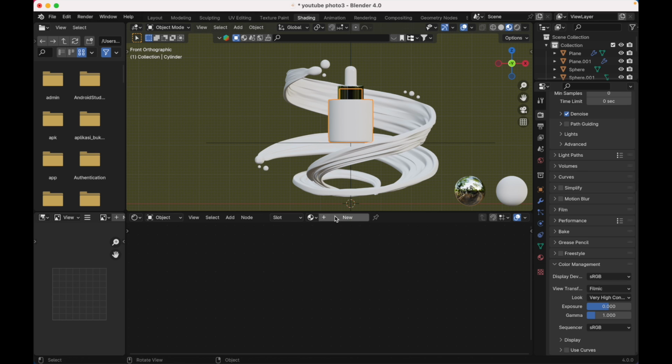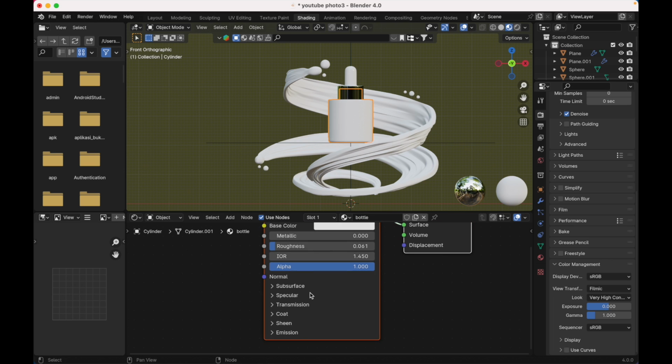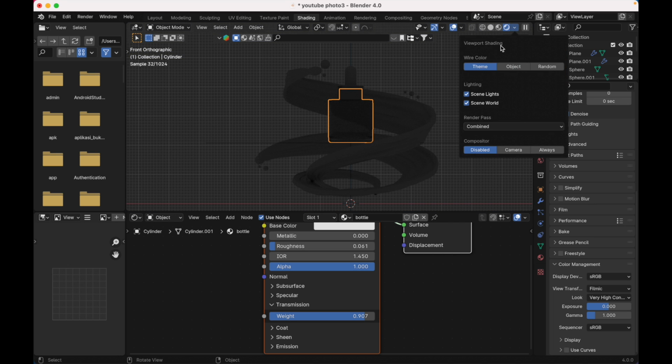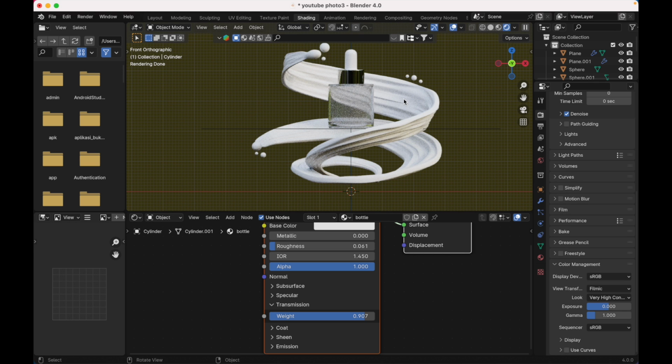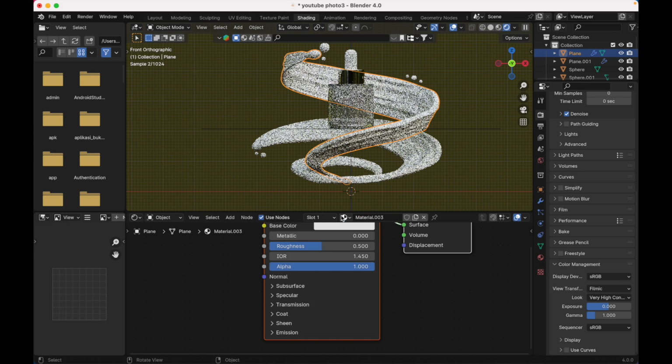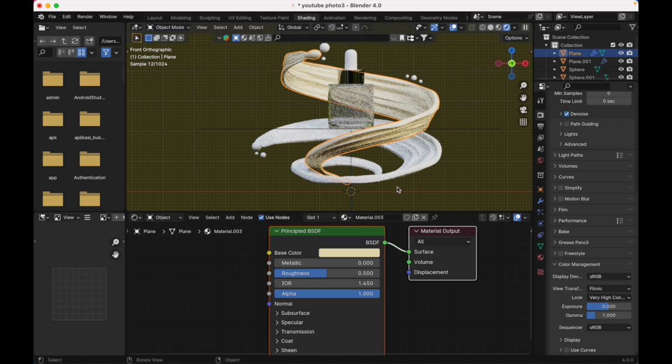And for this bottle, new material, just name this material bottle, turn down the roughness, and at the transmission, increase the transmission. Let's change it to the render view, and over here, viewport shading property, uncheck the scene lights and scene world, just like this. Inside this object, new material, change the color maybe like this color, and turn down the roughness, just make it a little bit shiny, just name it maybe spiral.